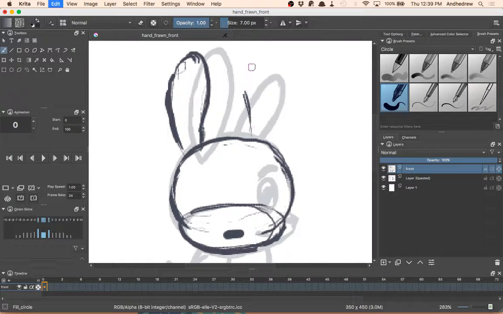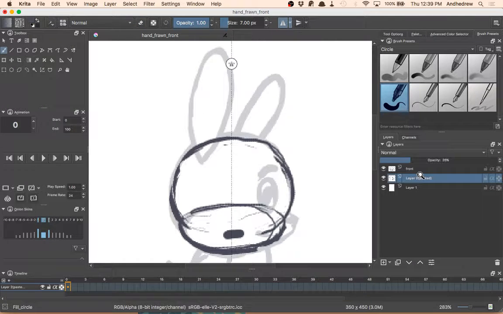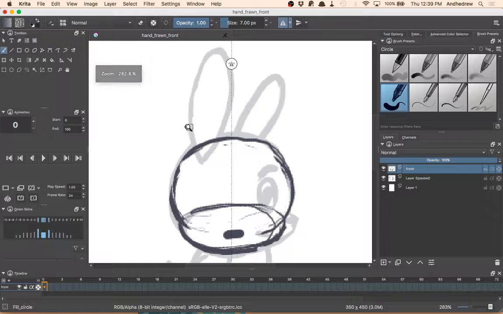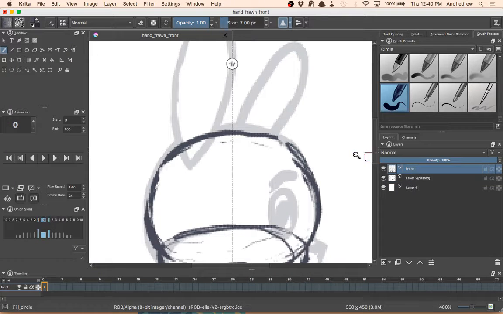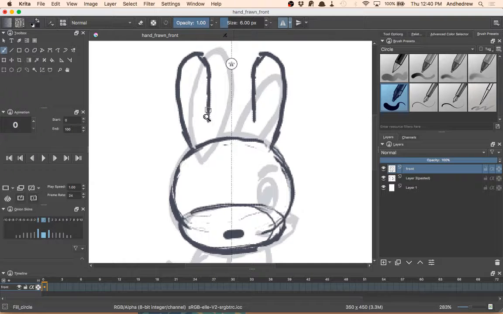Oh, let me show you something for shapes that are symmetrical. So this right up here, this little line you can set. What this does is it duplicates whatever you're drawing on the other side of the canvas, mirrored across this line.